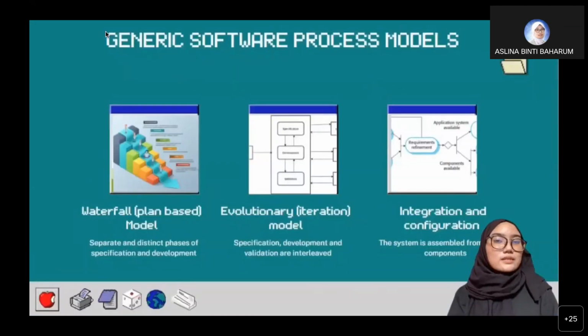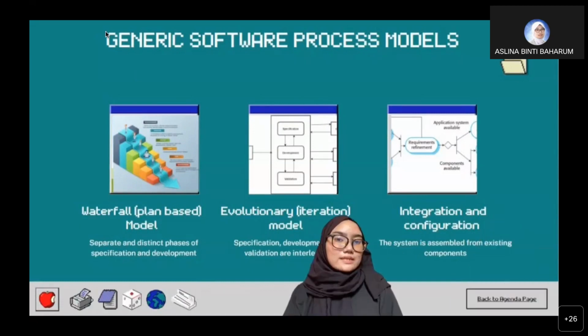So, here are the 3 types of generic software models. First, waterfall, which is a plan-based model. It separates and distinct phases of specification and development. Second is evolutionary or iteration model. For this one, the specification, development, and validation are interleaved. The last one is integration and configuration. The system is assembled from existing components, which means reusing pre-existing components into a new software system wherever possible.